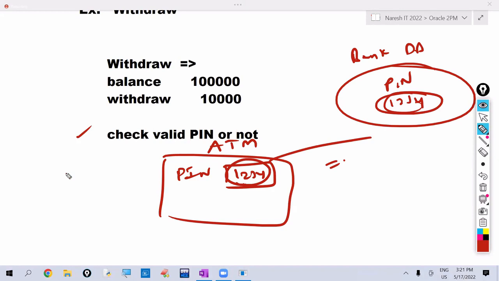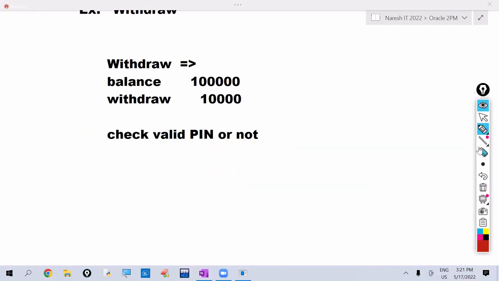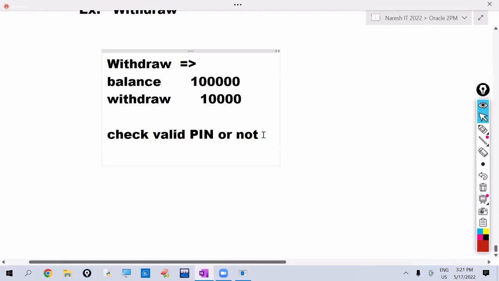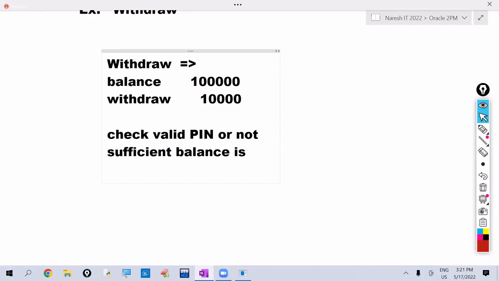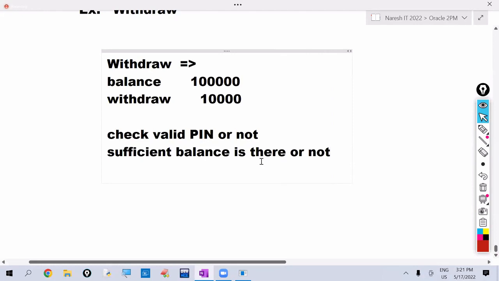So for this, which operation is it performing here? Select operation. Here already in the bank database PIN number is there. From existing database, it is retrieving the data. So which operation is it performing? Select operation. Okay. After that, in your account, sufficient balance is there or not, it is checking. It is also select operation only.